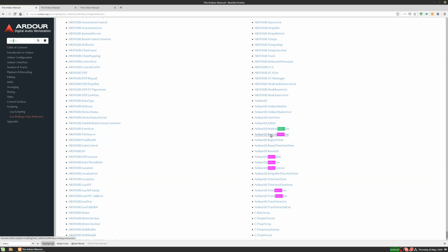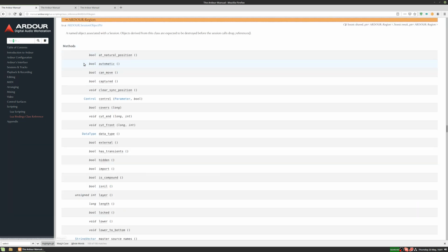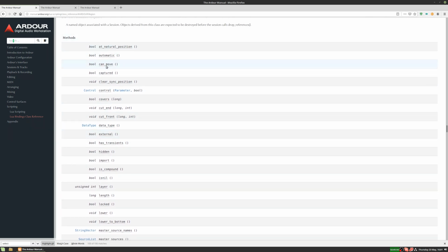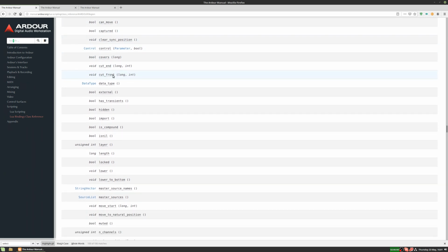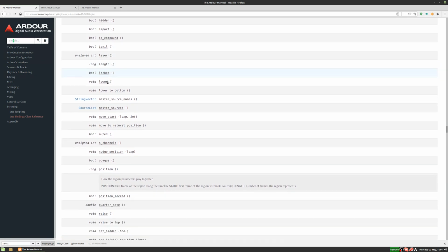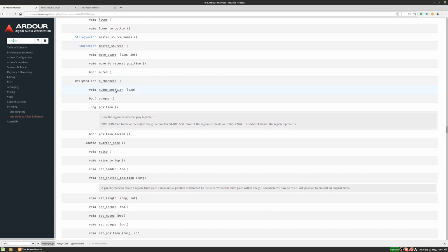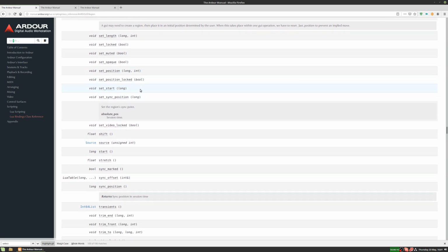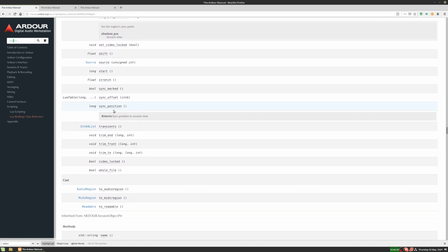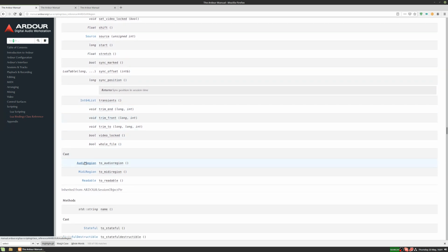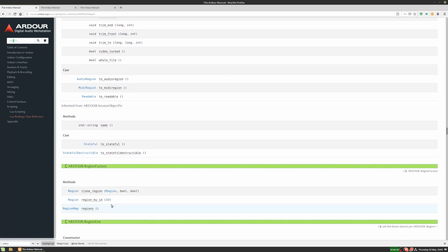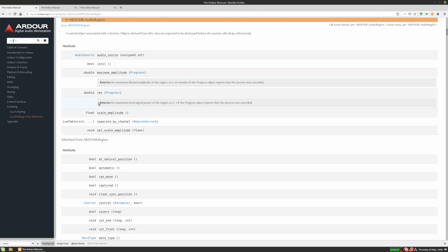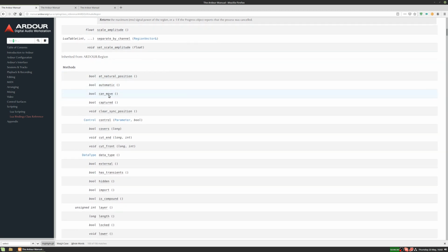Let's go back to the region selection, region list, region. Let's have one more look down here. Anything like toggle. Natural version, automatic, can move. Set start, set sync. Region list again. Audio region has nothing useful. Oh, inherited from region. Oh, okay, those are the same ones.